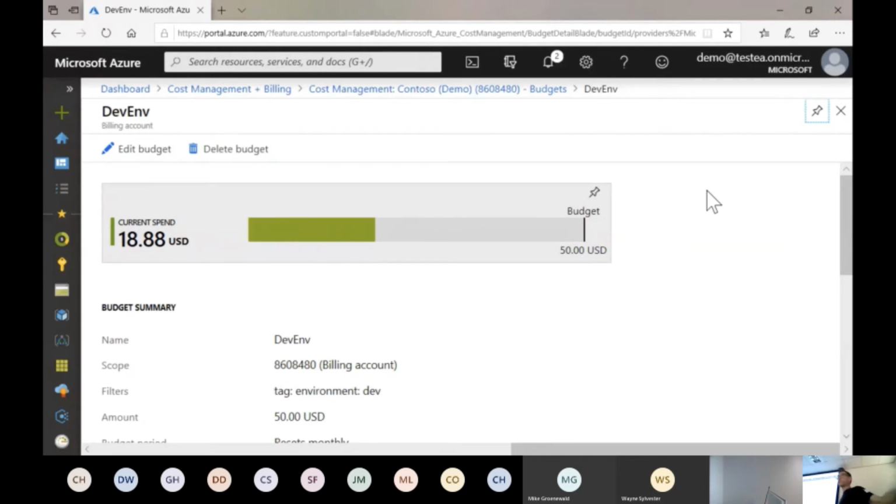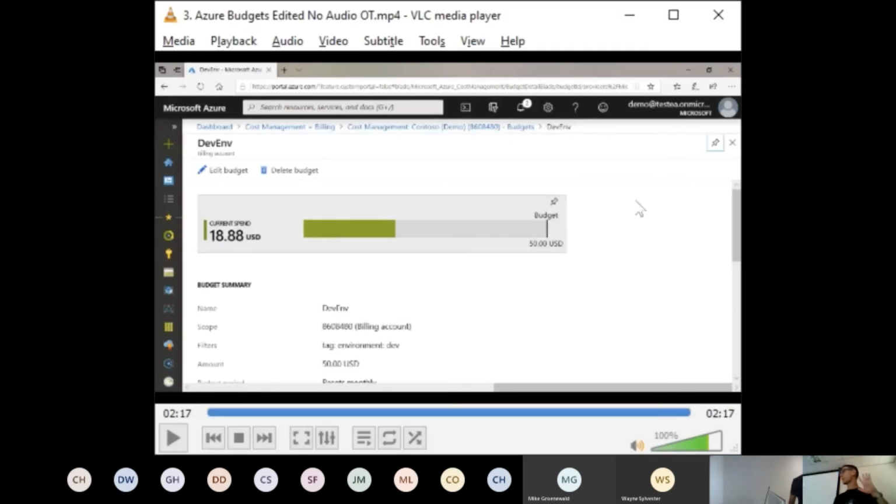And then we've pinned this budget to the dashboard. So whenever I log in as demo at test EA, I see this on my dashboard, how much of my budget I've spent so far. Any questions about the budget, cost budgeting?